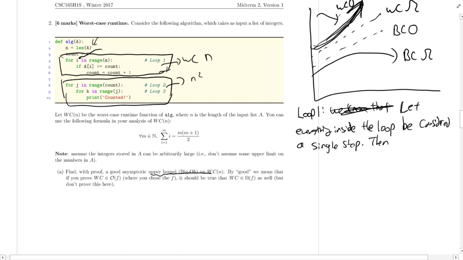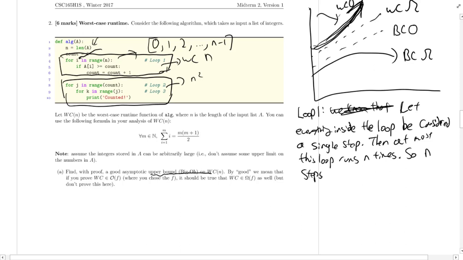Then when we look at the code, for i in range would start at 0, go 1, 2, and end at n minus 1. So if we consider this first a single step, then at most this loop runs n times, so n steps. And then we consider loop 2.